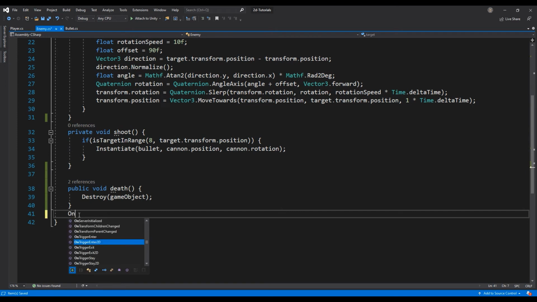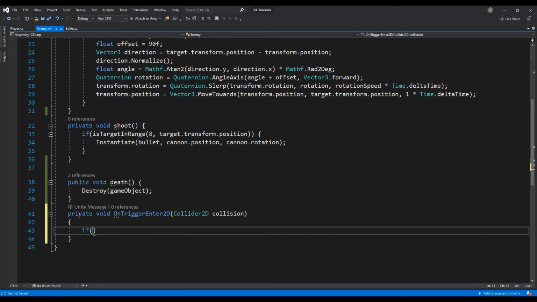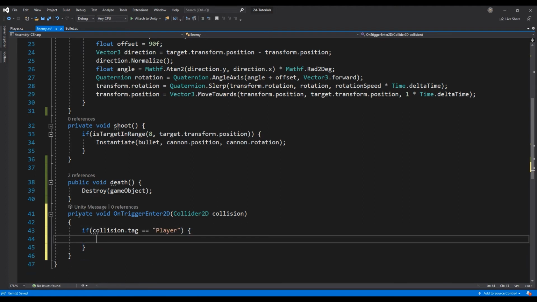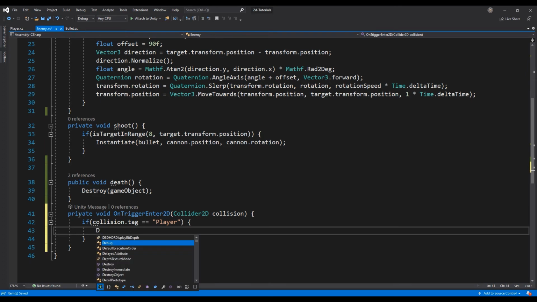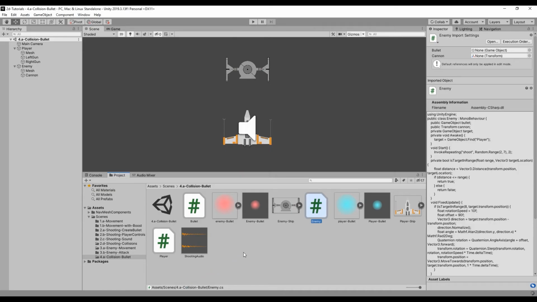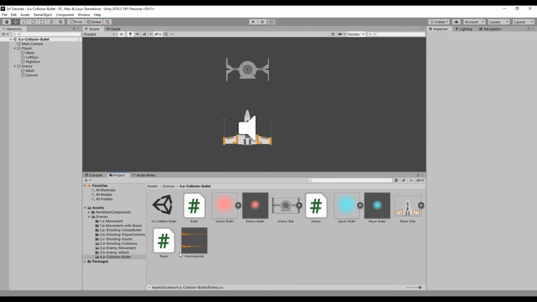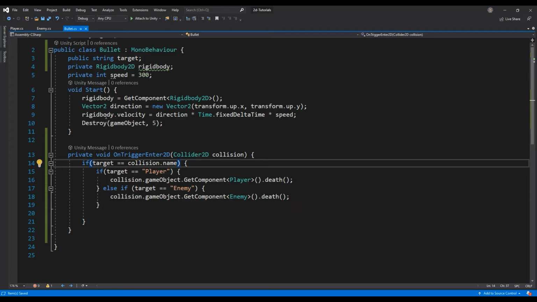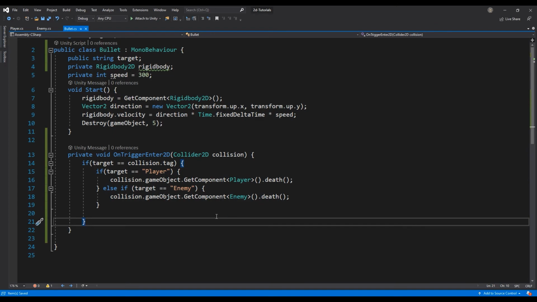Next, add the same collision handler for the enemy. Open the bullet script and update the collision handler. Change the if statement so that rather than comparing the target to the object's name, we compare the target to the tag.